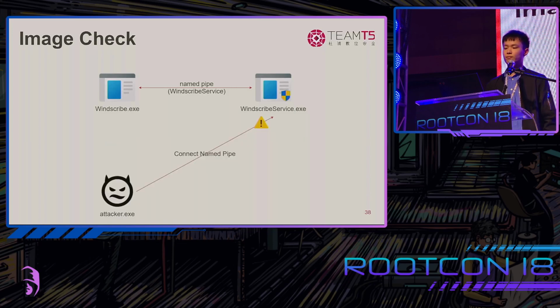As mentioned earlier, here's a part related to image checks. If the NamedPipe server uses the Windows API GetNamedPipeClientProcessId to obtain the attacker's process ID when a client connects, and then checks the image path to verify whether the attacker's executable is signed with Windscribe's certificate, how to bypass the check? The answer has actually been covered earlier.